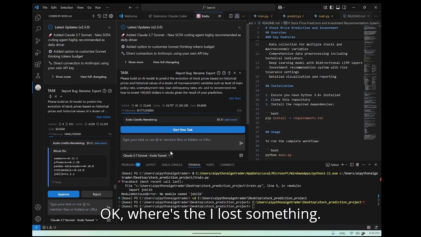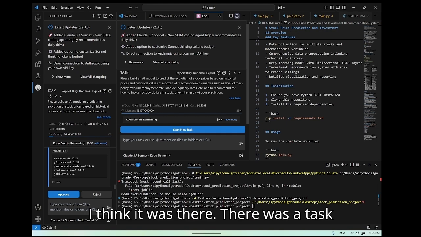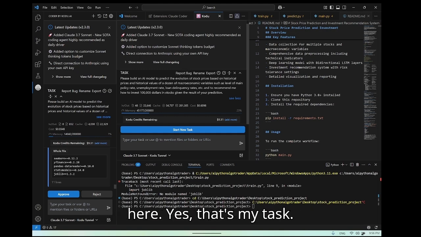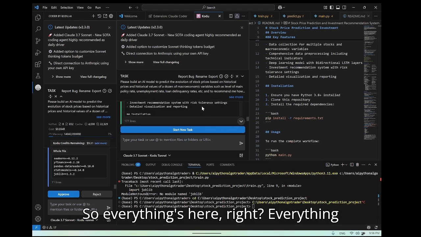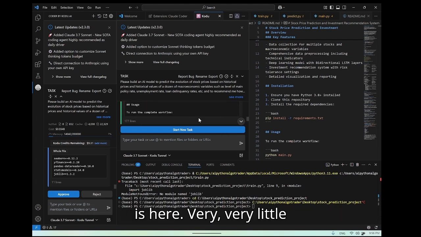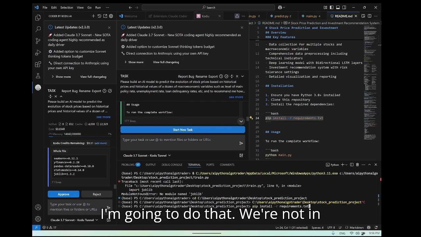Okay, where's the... I lost something. I had a window with all the tasks, and I think it was there. And there's a task here. Yes, that's my task. Okay, so what did I put? So everything's here, right? It's a very, very little window, but anyway, I have it here, so I'm going to do that.